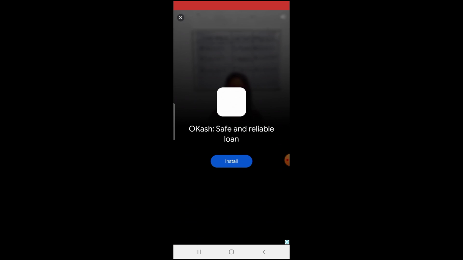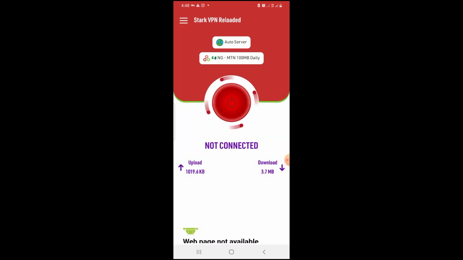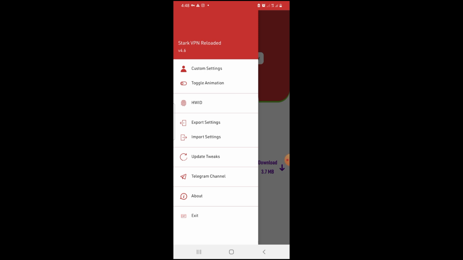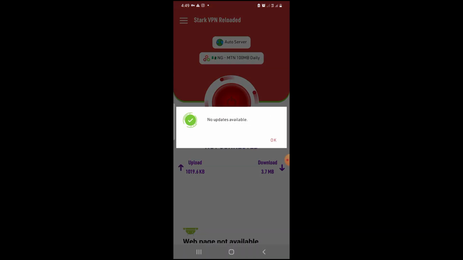Okay. So when you download the app from Play Store, you go to settings and then you go to update tweak. Once you get to update tweaks, once you click on it, it will search and update the tweak. So display virtually.